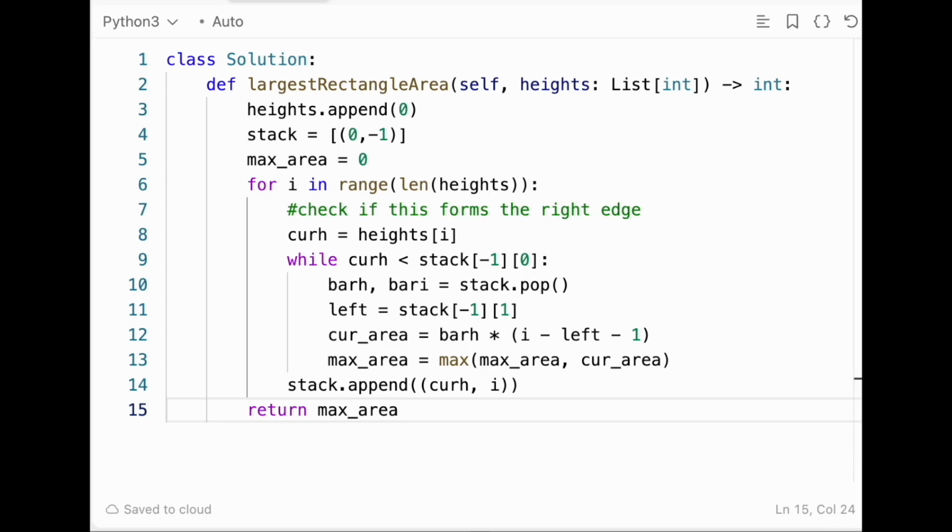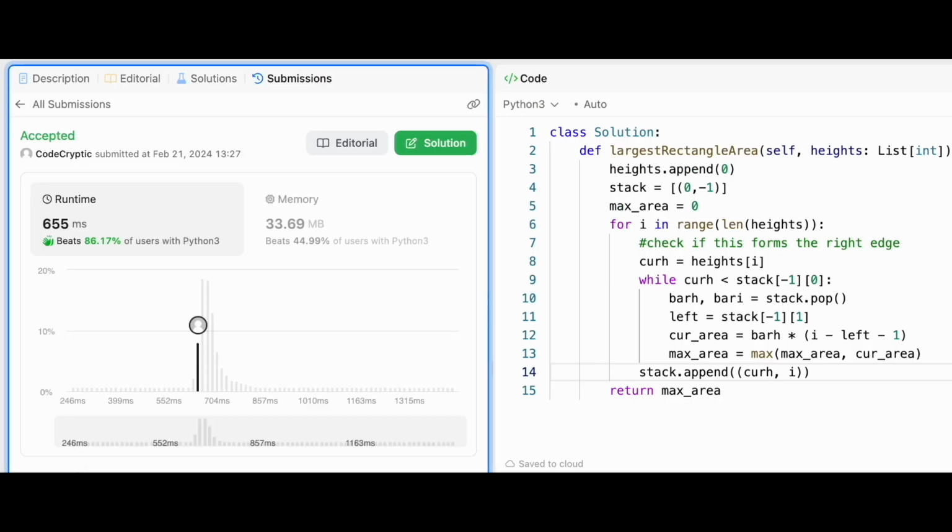Let's try to run this code. As you can tell, this is the most optimized approach.